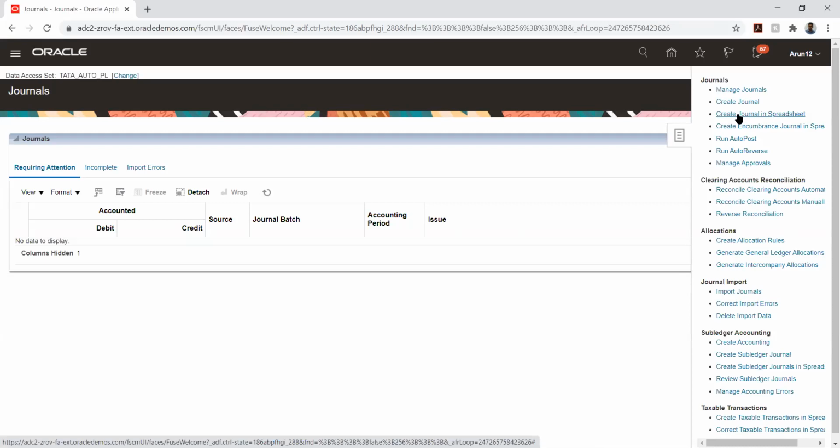So basically, we will be able to load more values in FBDI. Let's say we have a data migration scenario where we have lakhs of records to be pushed in. For those cases, we can go for FBDI instead of ADFdi. The only thing is that FBDI we should download from the Oracle repository, whereas ADFdi we can take from the application, from the navigation called create journal in spreadsheet. So first we will see it here, and after completing this, we will see it in the Oracle repository, download the template, fill it in and load it back into the system.